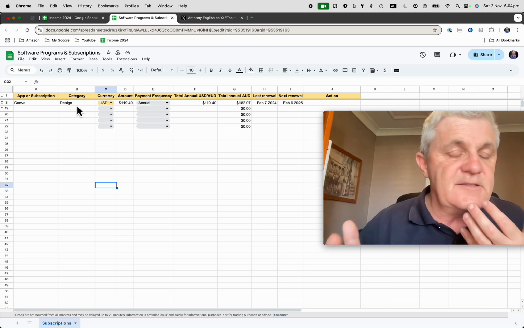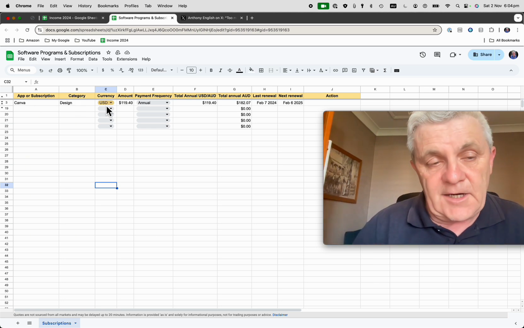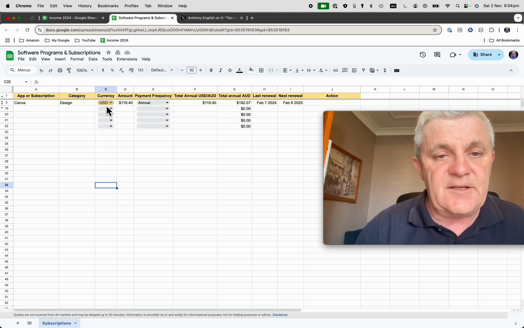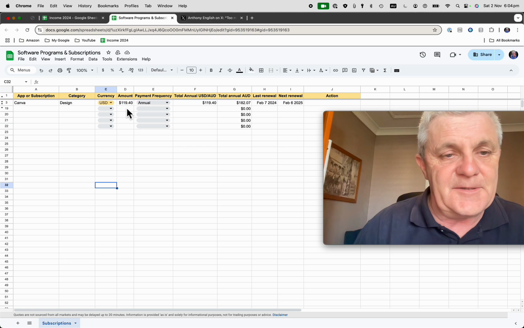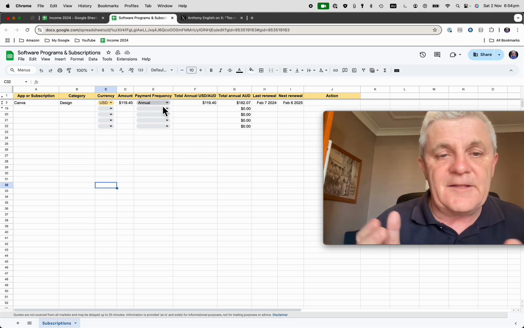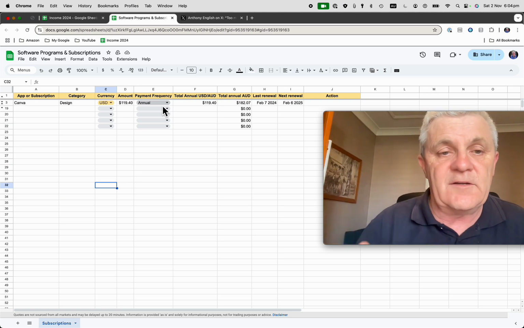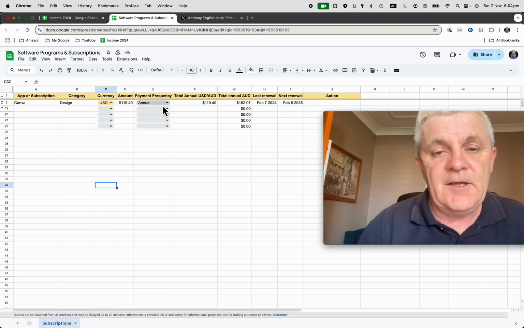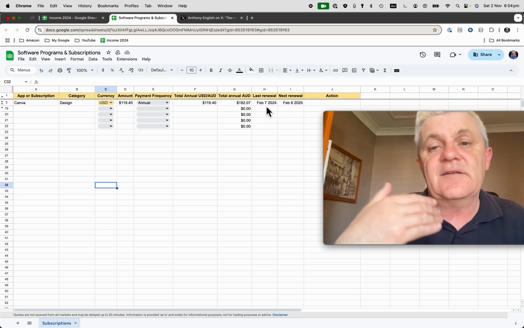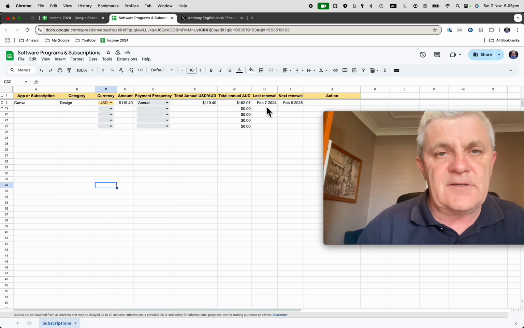What category does it come into? What do I use this for? What's the currency if it's not in US dollars? I do a conversion here to Australian dollars because I'm in Australia. Are you paying this annually or monthly or maybe some other frequency? Maybe it's a one-off payment. And then when did you last renew it? When's it next due for renewal? And what action do you want to take?